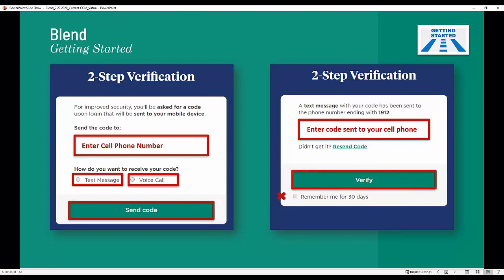I highly, highly recommend that you check mark "remember me for 30 days." That way you only have to put the phone code in once instead of every time you log into Blend. So you put it in once every 30 days, 12 times a year, instead of every time you log into Blend.